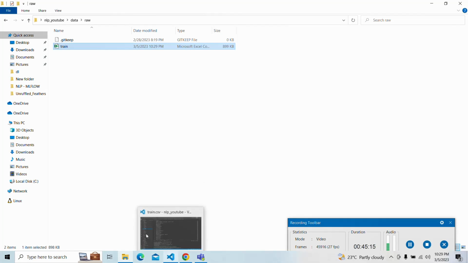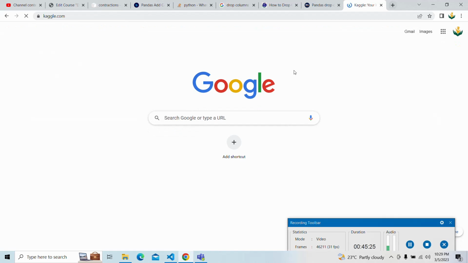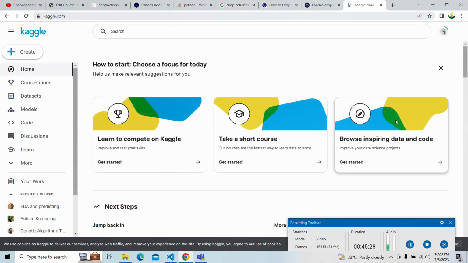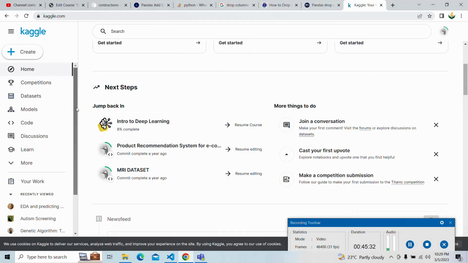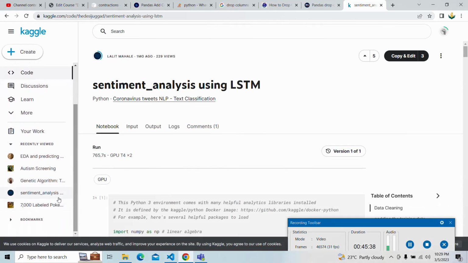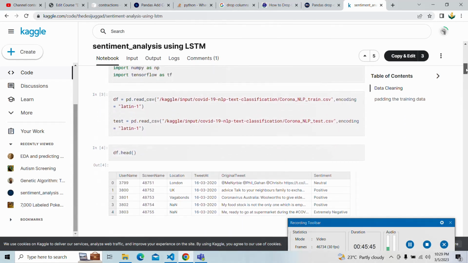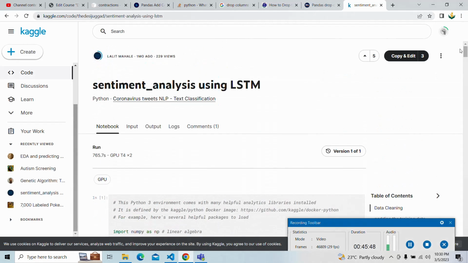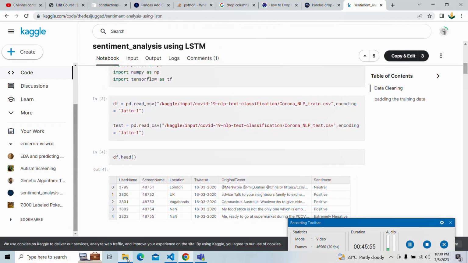Similarly, I have an assignment for you. Since this is for the training, if you go to Kaggle and type Corona, let me check whether that is there, not sentiment analysis, LSTM. Let me check LSTM. Yes, corona.csv. So this is the exact location. There is a corona.csv training file also available. The same thing you try to perform for the test.csv file.